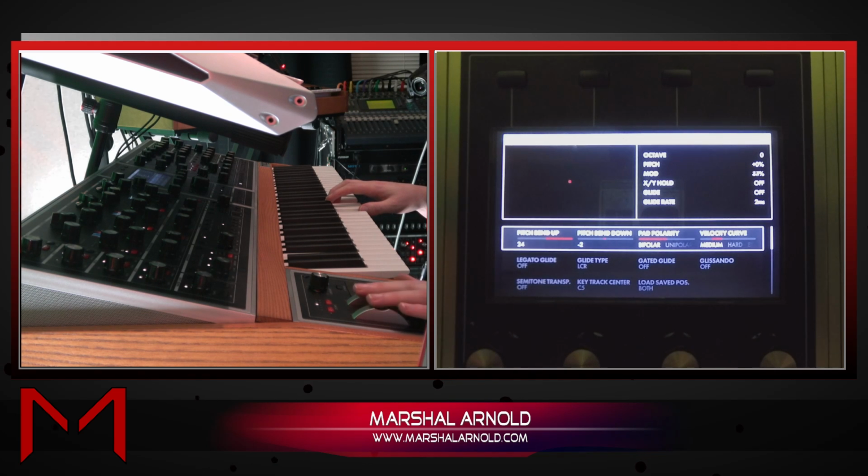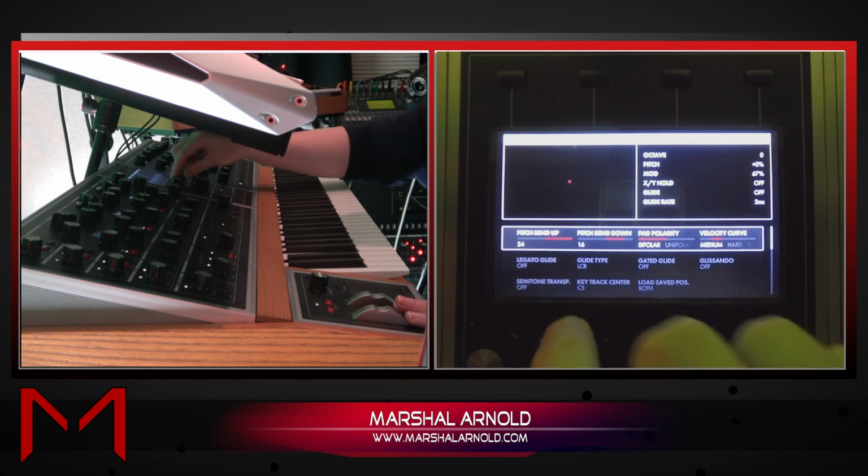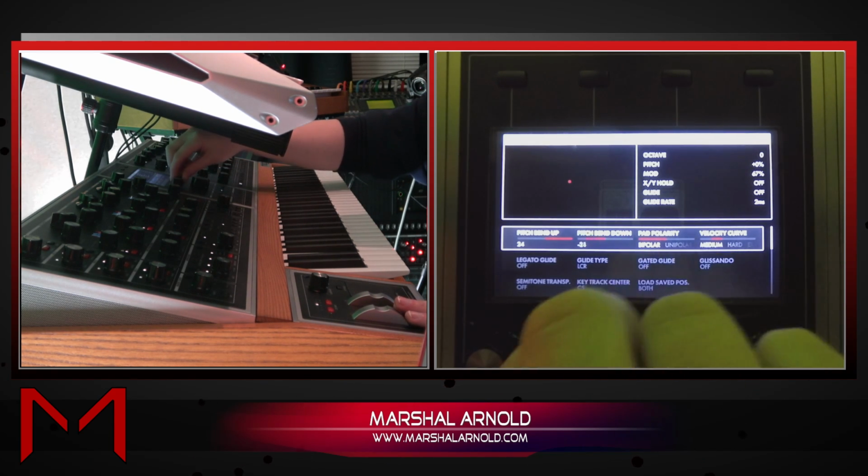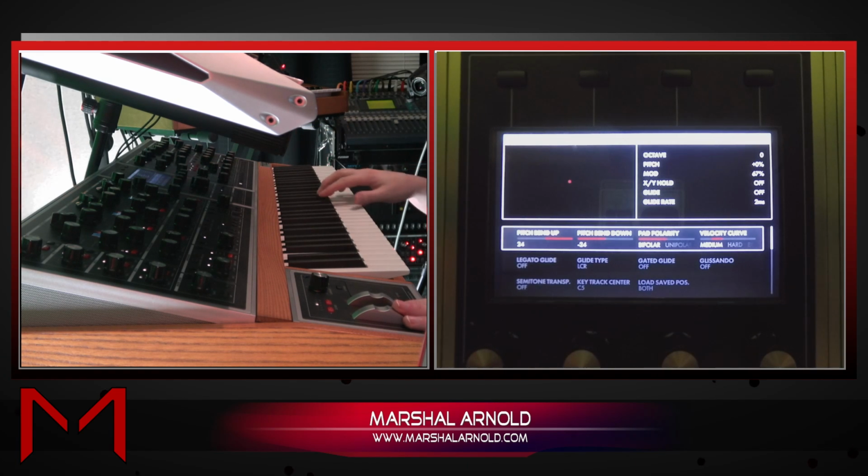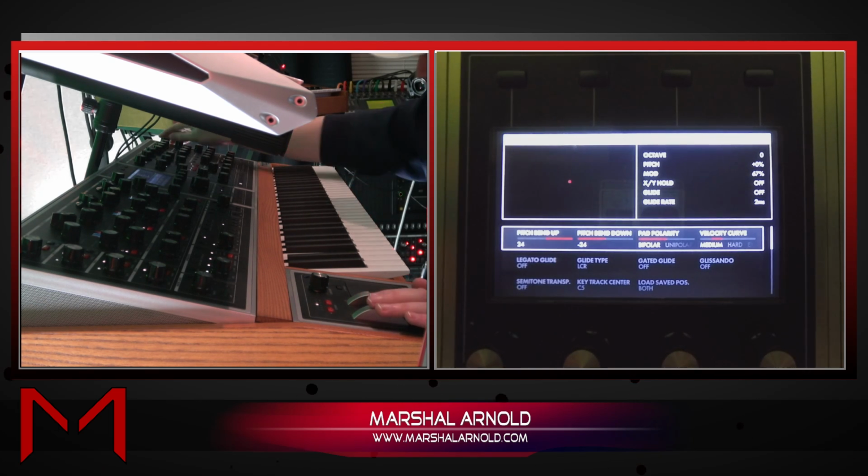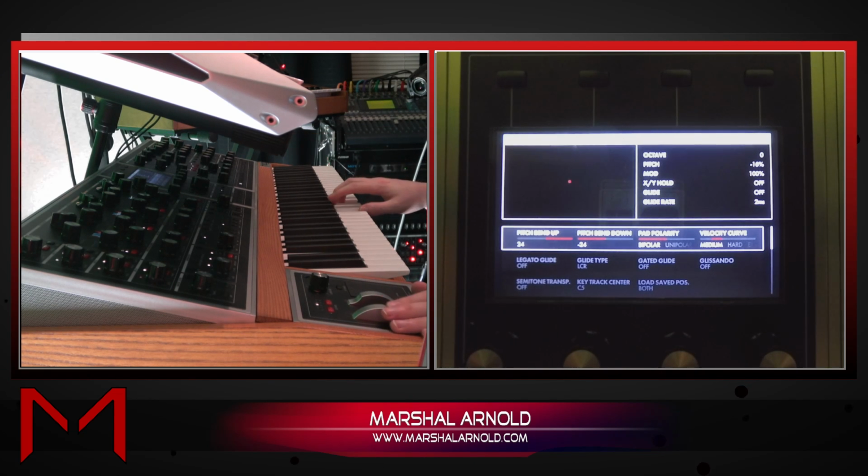That's the mod wheel. What am I doing? I see that really kicks in a lot. So let's maximize. Let's go down 24 and up 24. And then let's open up our.